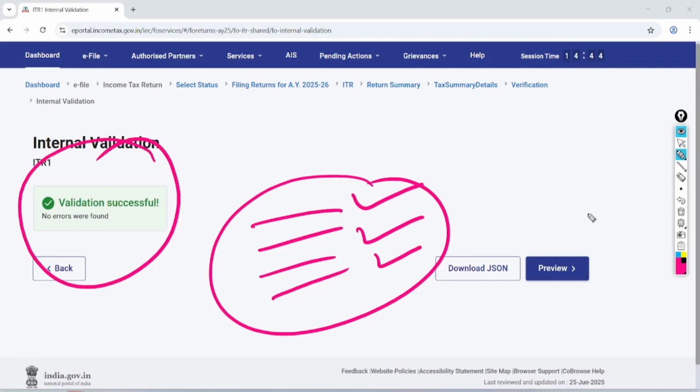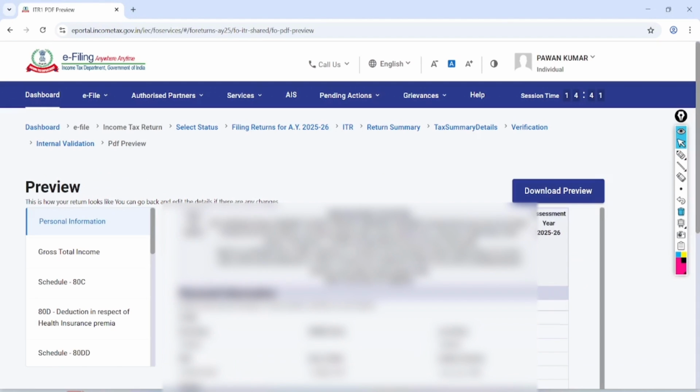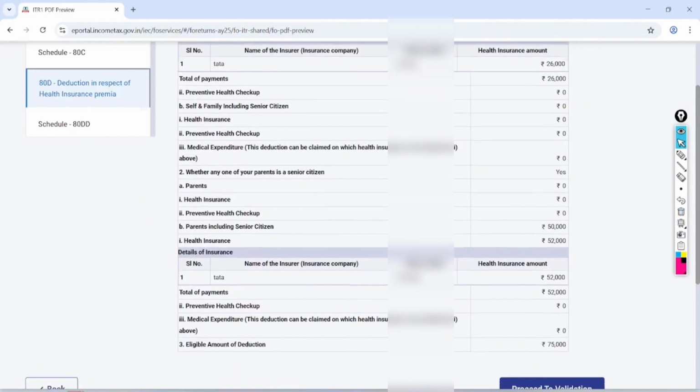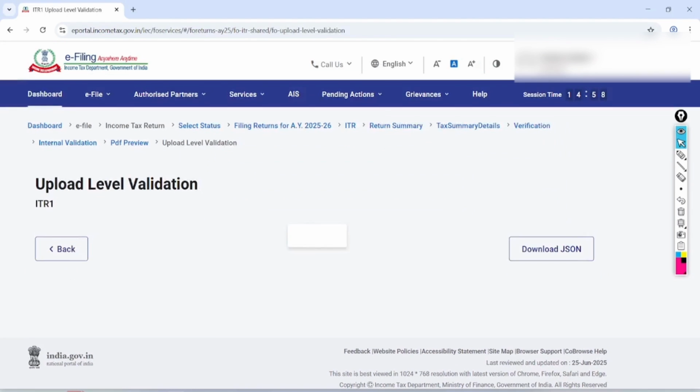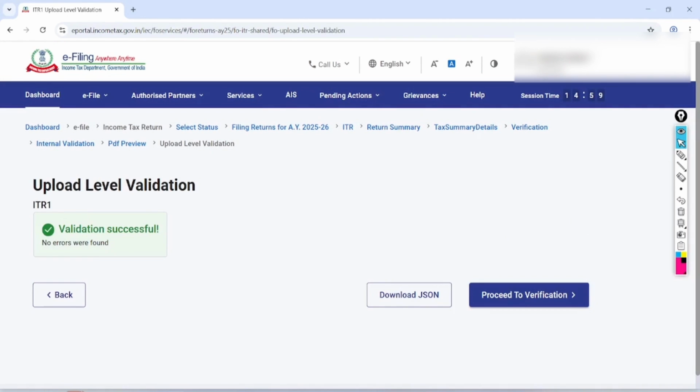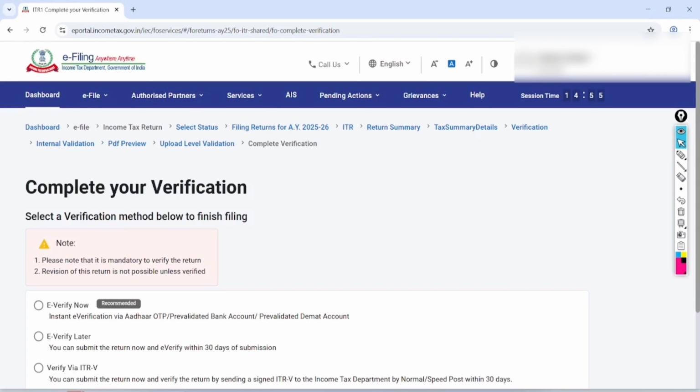Now validation is successful. Now we need to click on the preview button. When we click on the preview button, it will show the entire detail which we have mentioned. Now click on proceed to validation. Again validation is successful. There is no error found. Click on proceed to verification.